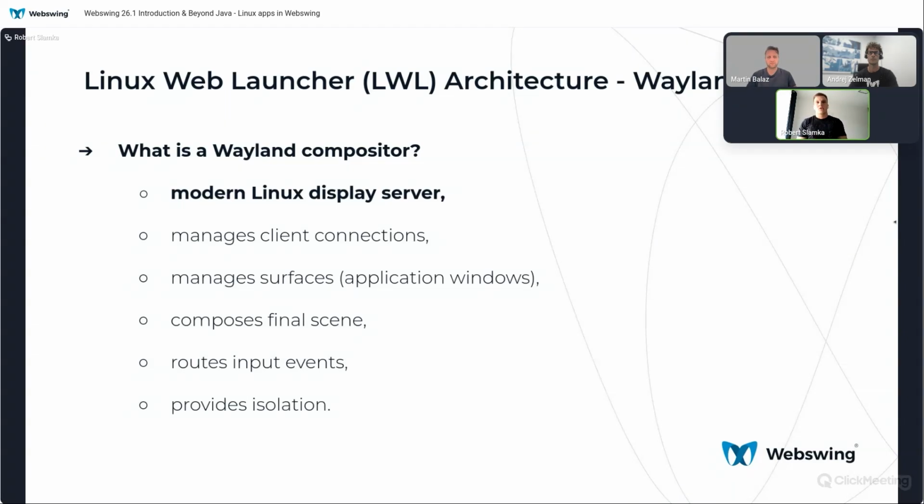Each client is an application, and the display server needs to make sure that the application is able to connect to it. Once the application is connected, it will commit surface updates and notify the compositor, or the display server, of the updates that need to be performed. Once the compositor receives these updates, it will manage the surfaces, which are basically just application windows, and compose a final scene out of them, so the output can be presented to the user.